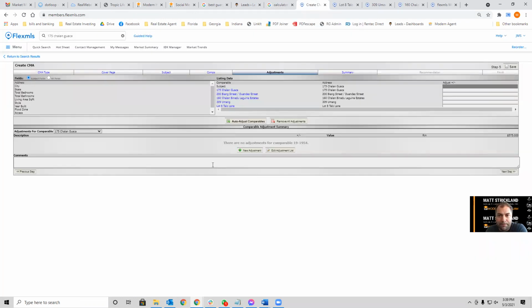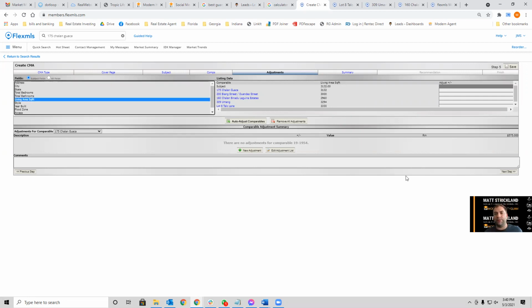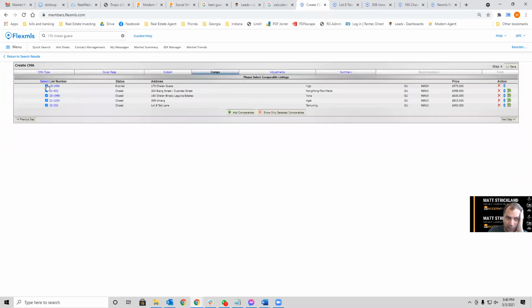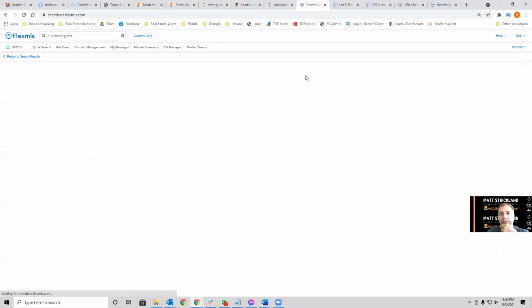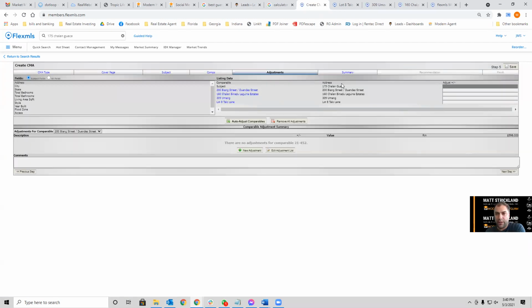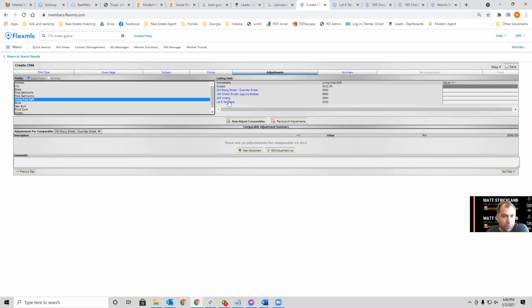So go back to our CMA. Now we've got to make adjustments. The first one, the easiest one since we just did it, is square footage. Oops, should I go back to comps real quick? It pulled in our subject property as a comp, so we want to uncheck that box. Now we're back to our adjustments. So come back to square footage. It shows our subject property 3132 and 3,000 below that.